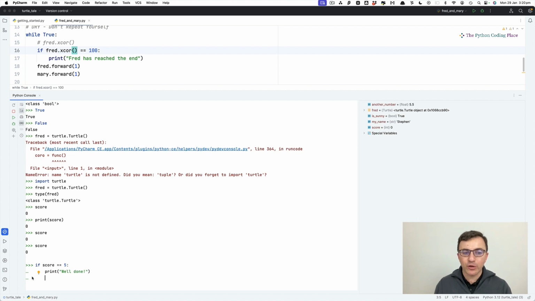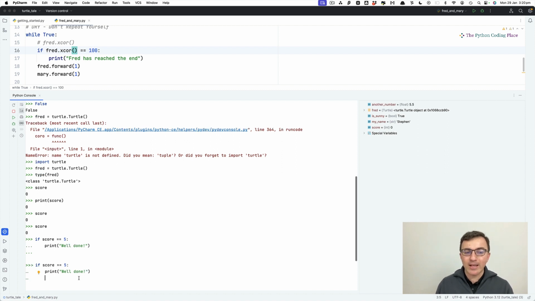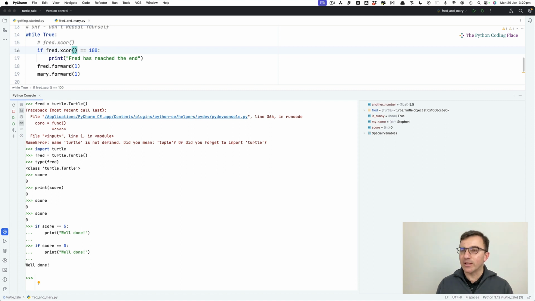Again, one other difference in the console: in order to show that I've stopped this block of code, I need to hit enter on a blank line. That's how my interactive environment knows I don't want to add more lines to my if. And you can see there, it didn't print because score is not 5, it is 0. However, if I had said if score equals 0, now it says well done.